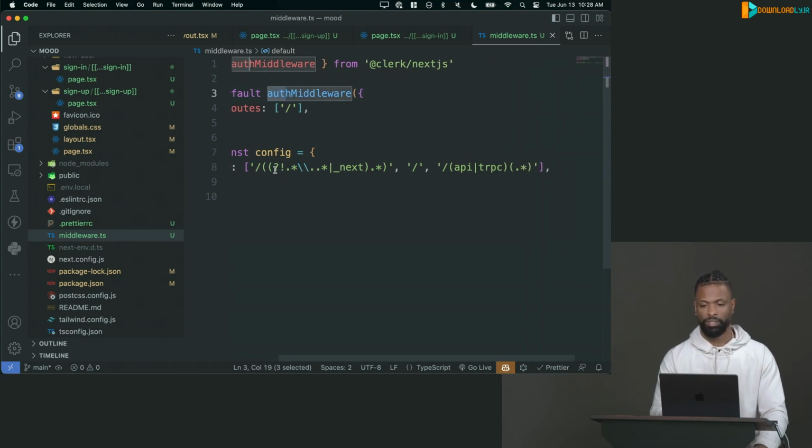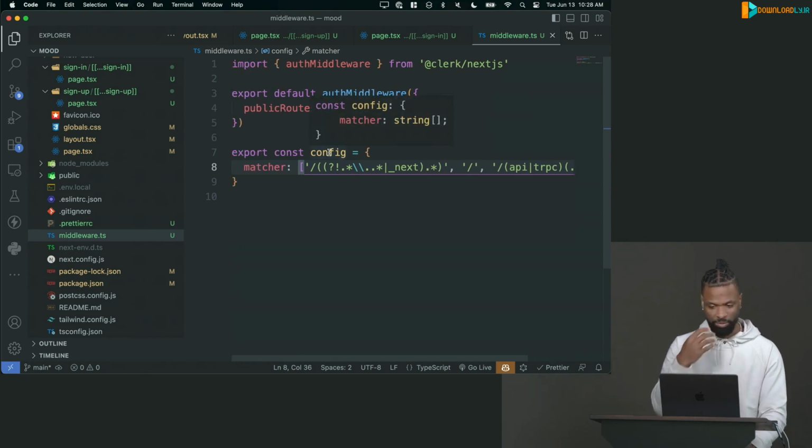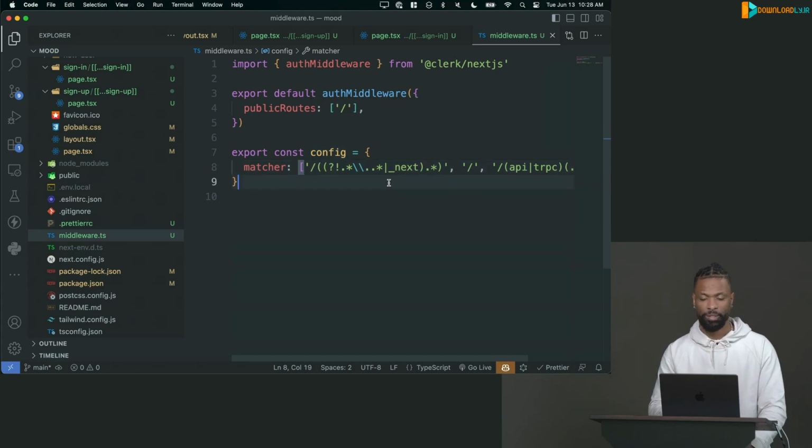Basically, this is a regex that says pretty much everything, the homepage, and then the API. This tRPC thing is just like some hipster version of RPC in TypeScript that people are using today. I'm sure someone's going to teach it or use it soon. It's pretty cool, but we're not using it. But yeah, it's pretty much just matching everything.